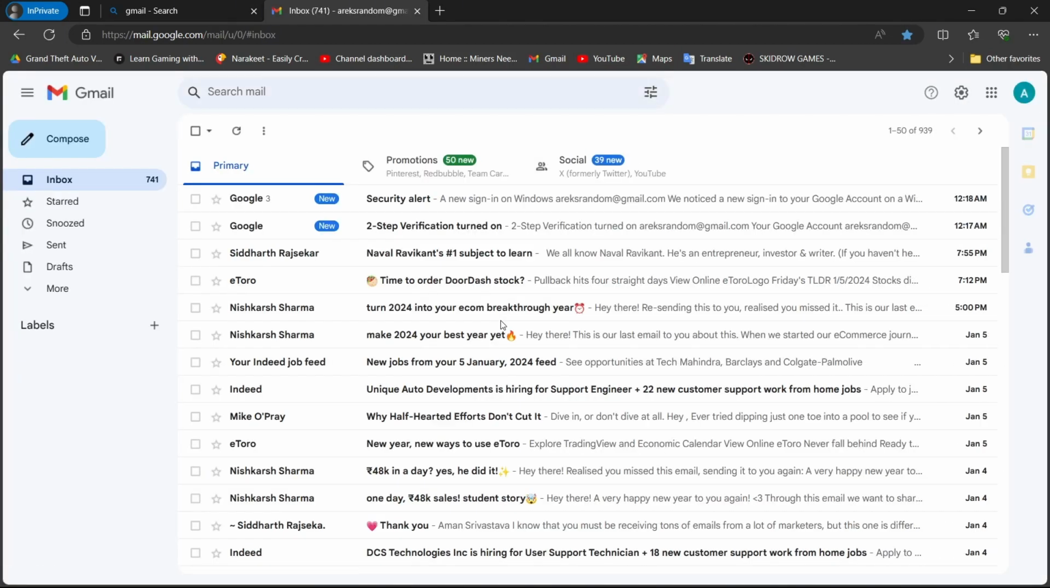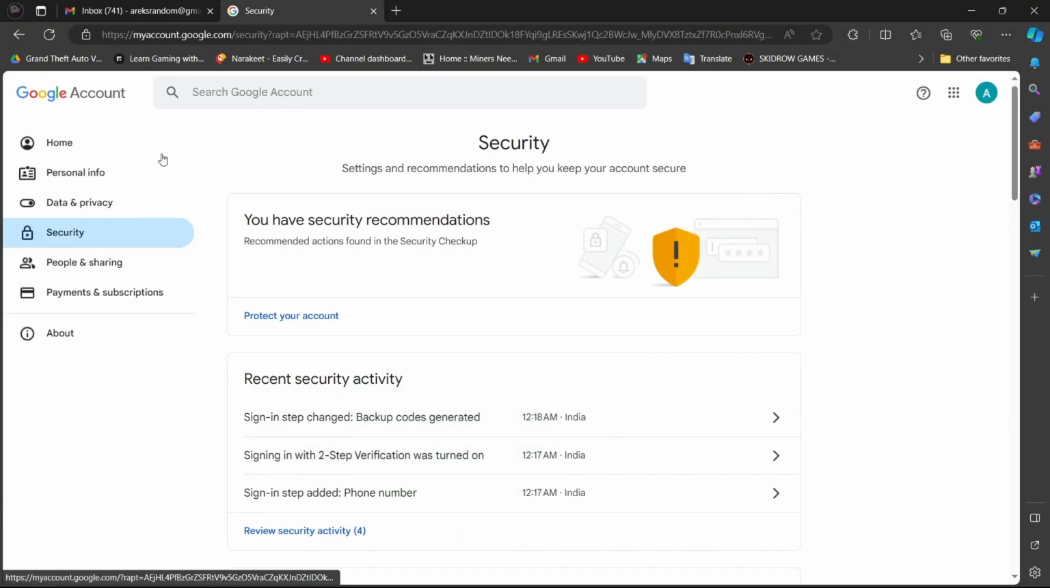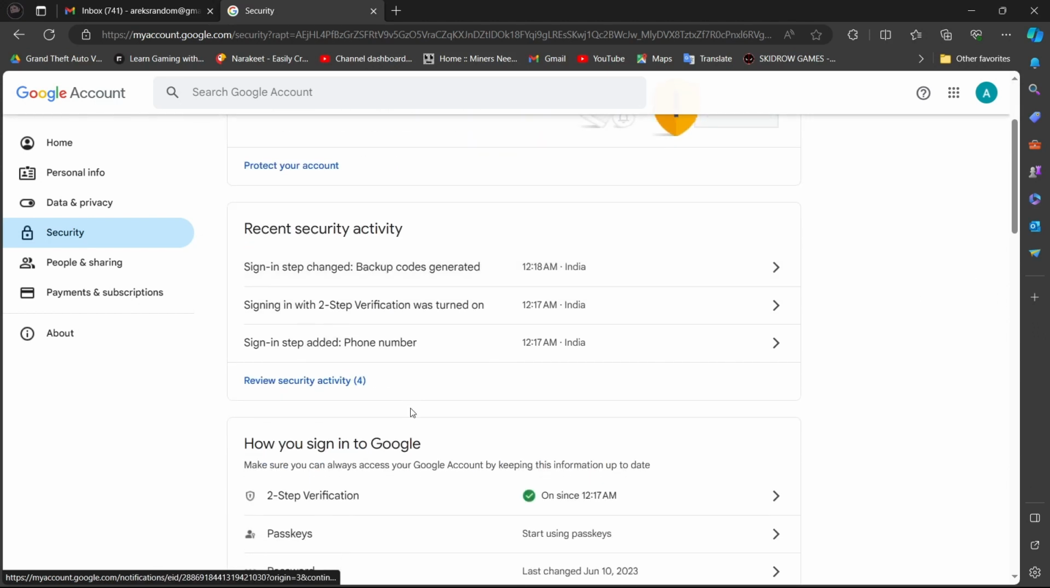And there you have it! You've successfully activated two-factor authentication for your Gmail account, enhancing its security. You can also explore options like using the Google Authenticator app for added convenience.